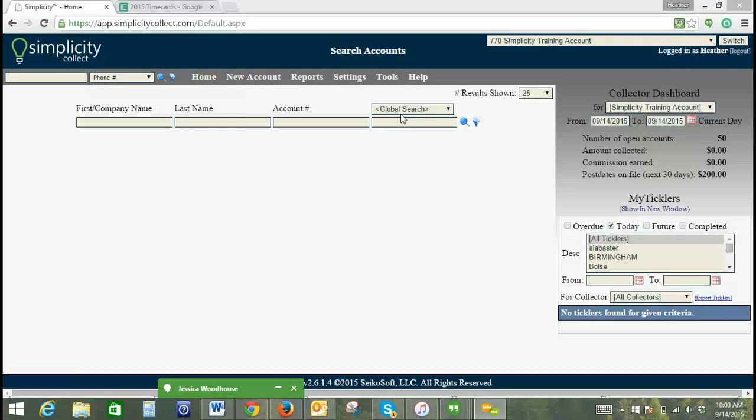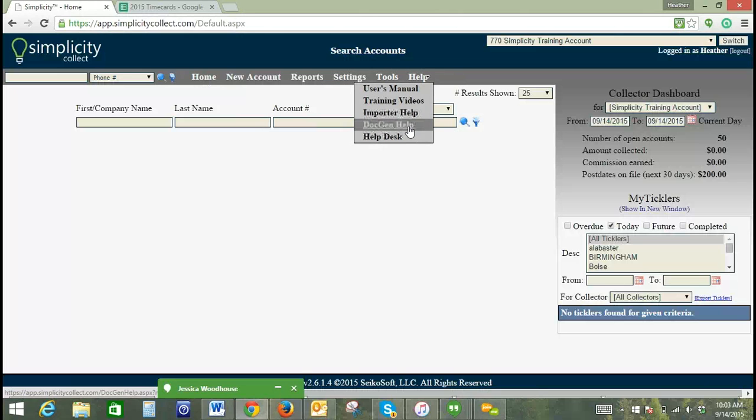Okay, so here we are on the home screen in Simplicity. You get here by clicking home or when you first log into the system. When we are doing our mail merge, what we're going to want to do first is go to our help, and then we're going to go down to DocGen help.